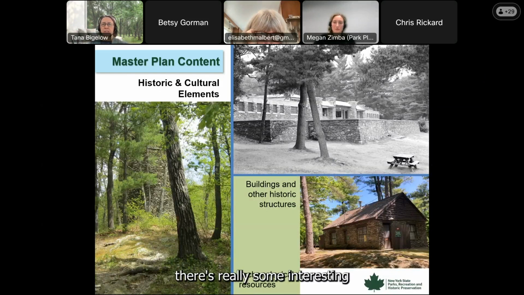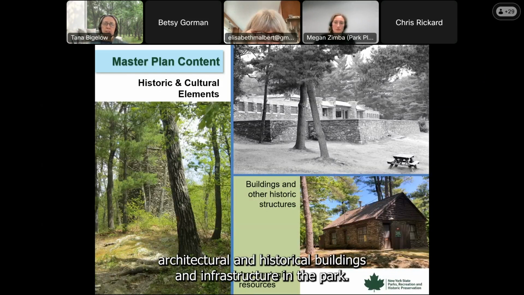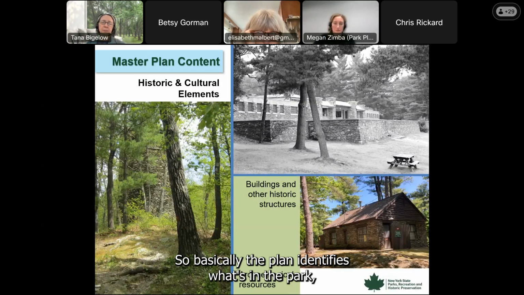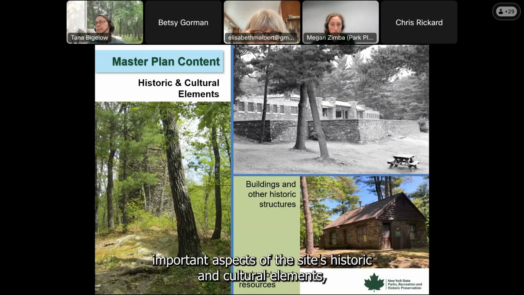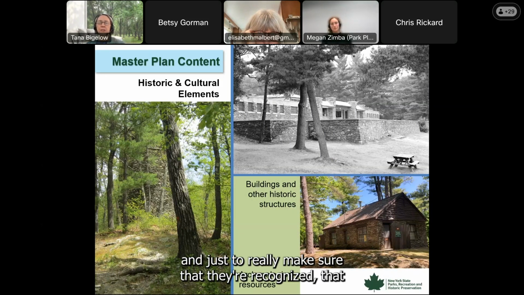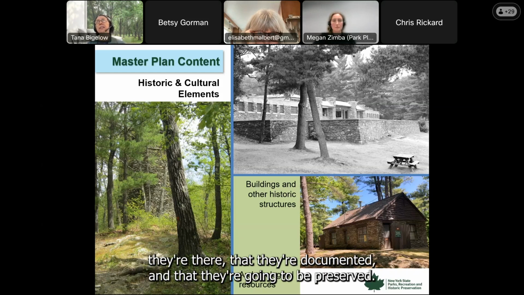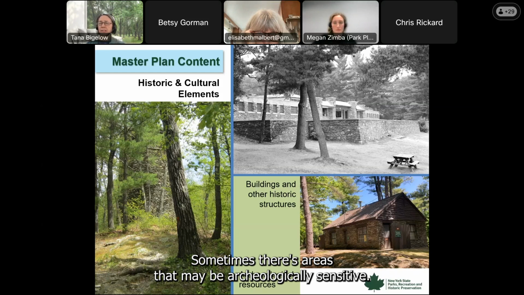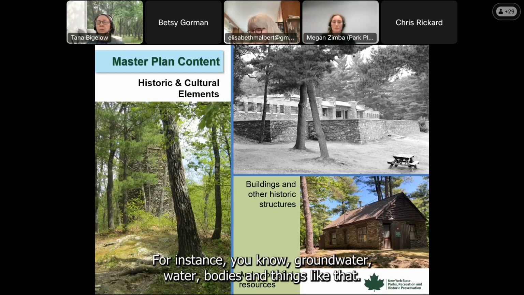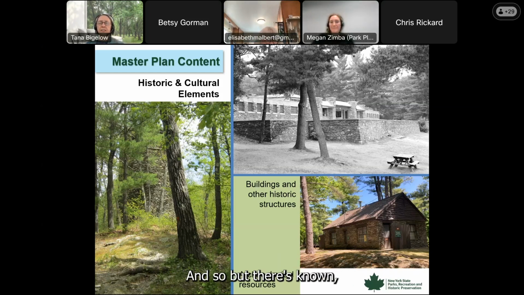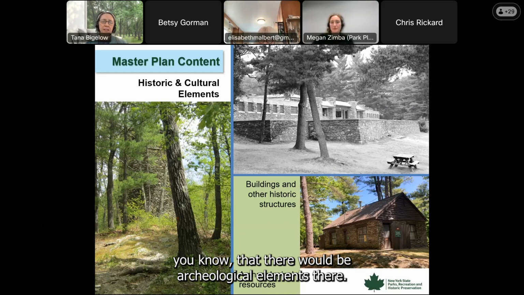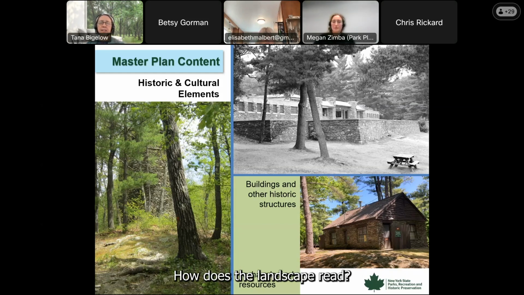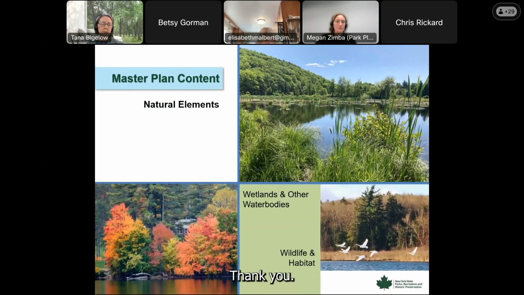As Chris mentioned, there are some really interesting architectural and historical buildings and infrastructure in the park, much of it left over from the CCC era. So the plan identifies what's in the park, important aspects of the site's historic and cultural elements, to make sure that they're recognized, documented, and preserved. This can include not just buildings, but archaeology. Sometimes there are areas that may be archaeologically sensitive, for instance around water bodies, and they may not have been investigated yet, but it's known that there would be archaeological elements there. And then also looking at what makes up the overall park character. What is the landscape? How does the landscape read? Next slide. Thank you.